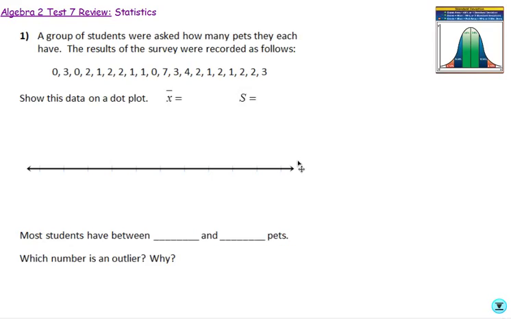Number 1 says a group of students were asked how many pets they each have. The results of the survey were recorded as follows. So we have a bunch of random numbers here. So let's say we went out, we asked some people, hey, how many pets do you have? And this is the answers that we got from people.